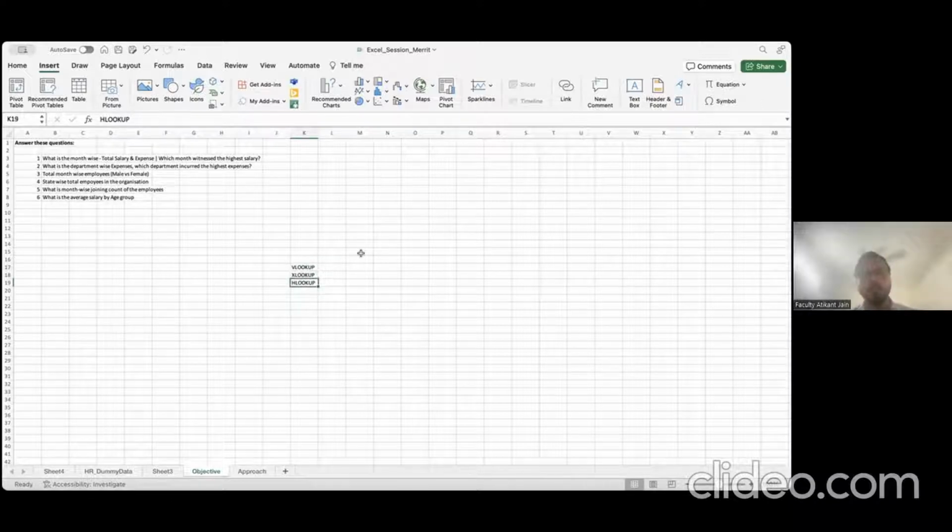Because if you work on any data set, we have always used VLOOKUP. For me also, XLOOKUP is not very significantly different. All my kinds of work are done using VLOOKUP. HLOOKUP I have never worked on, but I'll explain the difference between VLOOKUP and XLOOKUP.